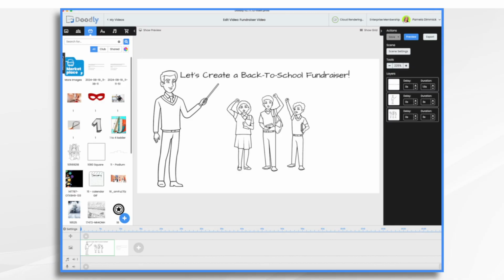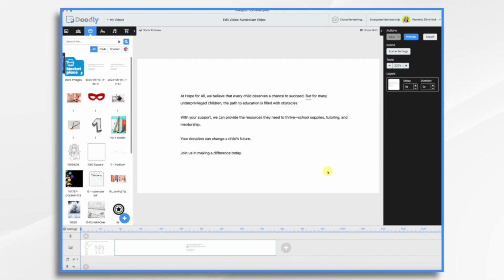Fundraising is crucial for nonprofits, schools, and community organizations, and an engaging video can make all the difference in reaching your goals. They're a great way to tell your story, connect with potential donors, and encourage them to contribute. Doodly's versatile features allow you to create animated videos that not only inform but also inspire viewers to take action. Today, we'll pretend that we're creating a fundraiser video for Hope for All, a nonprofit dedicated to providing education and resources to school children. And this is my script.